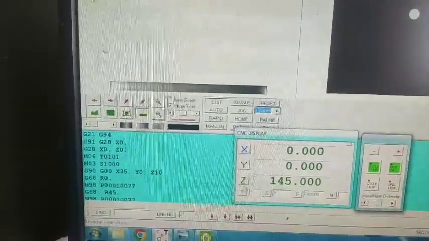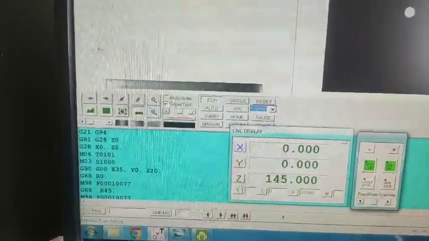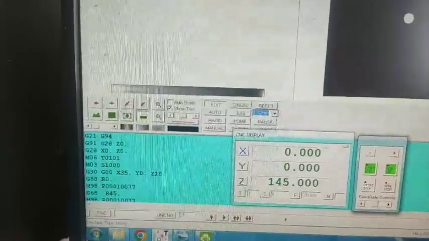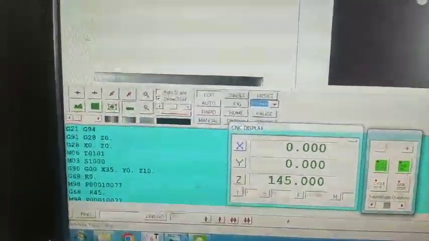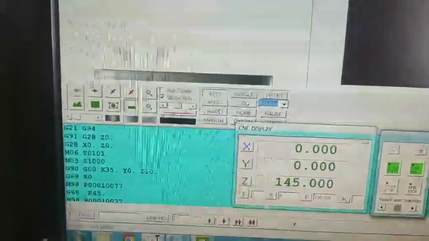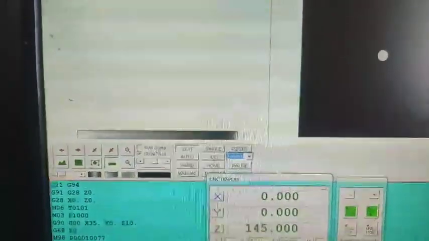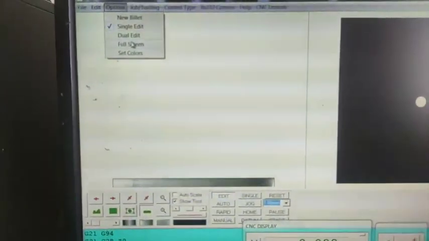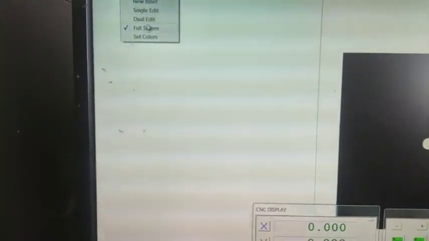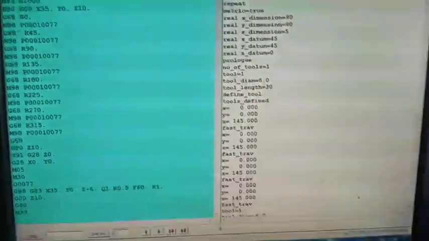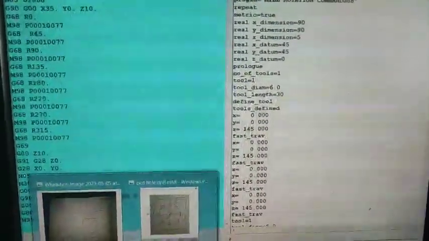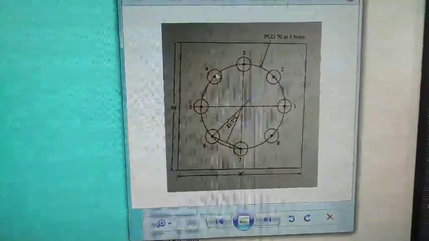Whatever instructions I have given in that program will be used by this M98 code. I will show that in the dual edit mode. So here in dual edit, this is what you can see. You can see the drawing here. I have given the dimensions, so this is what I am going to do now.